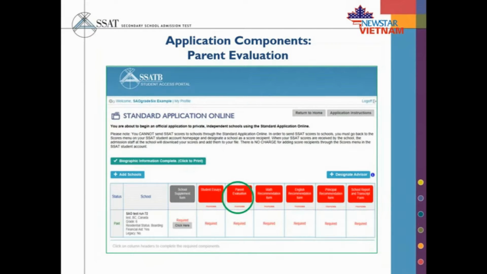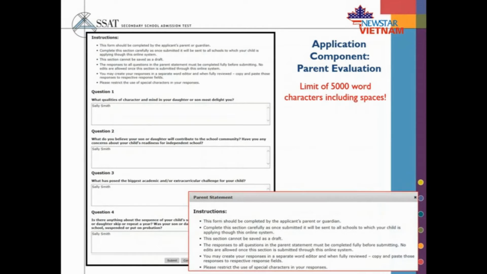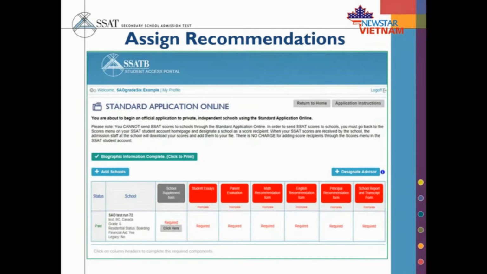Now with the parent evaluation, very similar. Again, this is the part that parents will work on. There are instructions at the top that let the parent or guardian know what's being asked so that you'll be aware of that. And again, the 5,000 word character limit, including spaces, is the same for each question as you move through the parent evaluation. So important there.